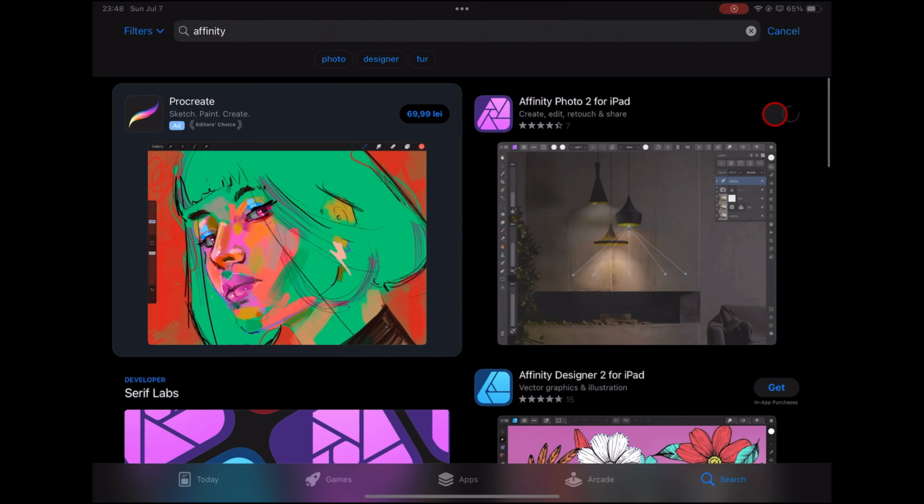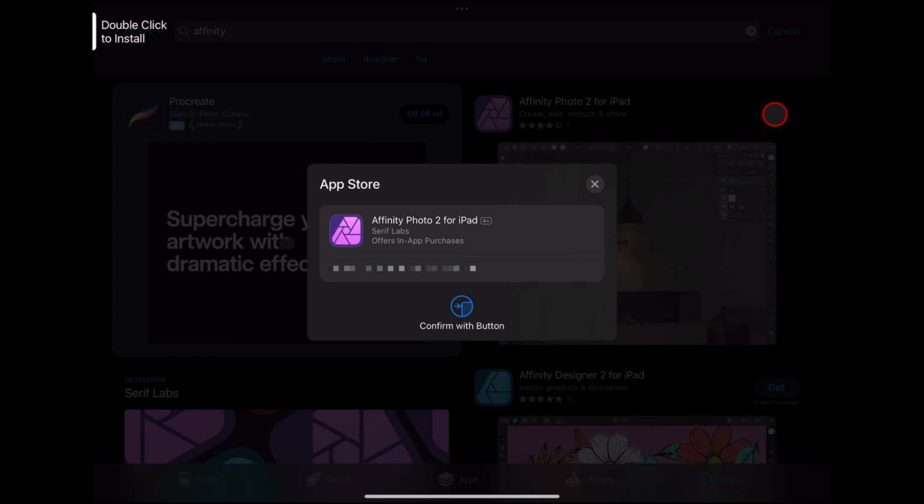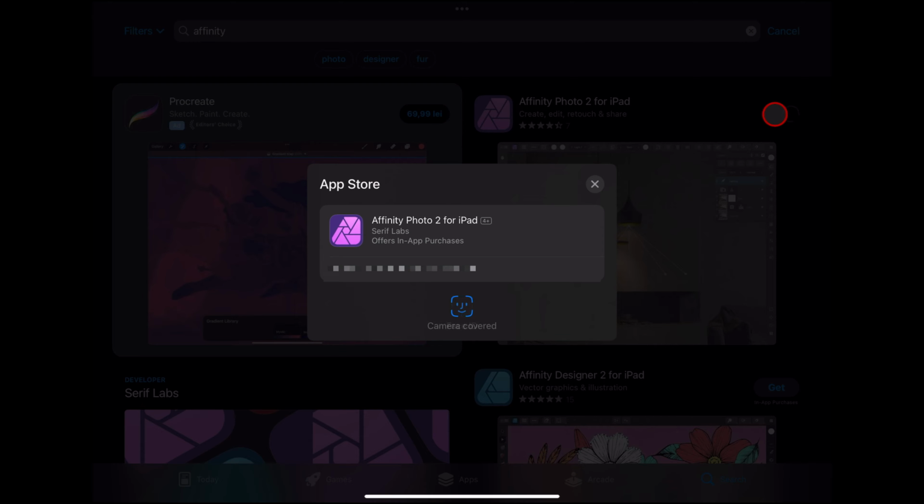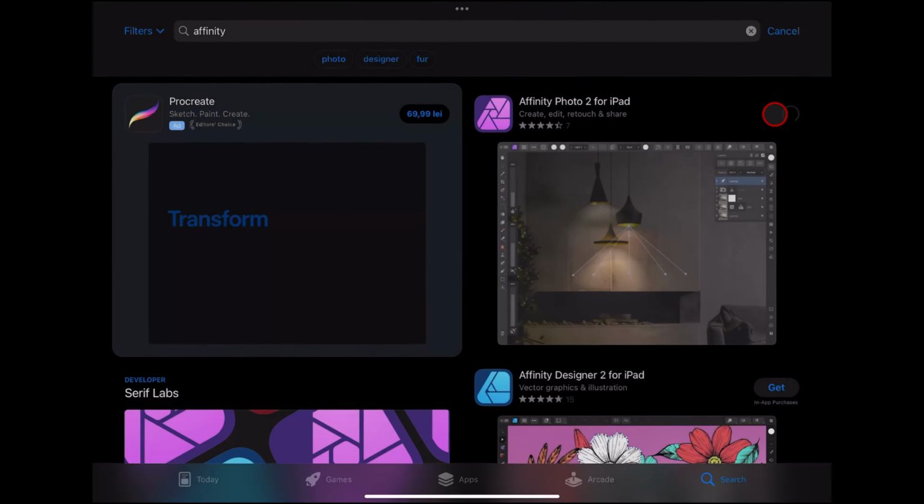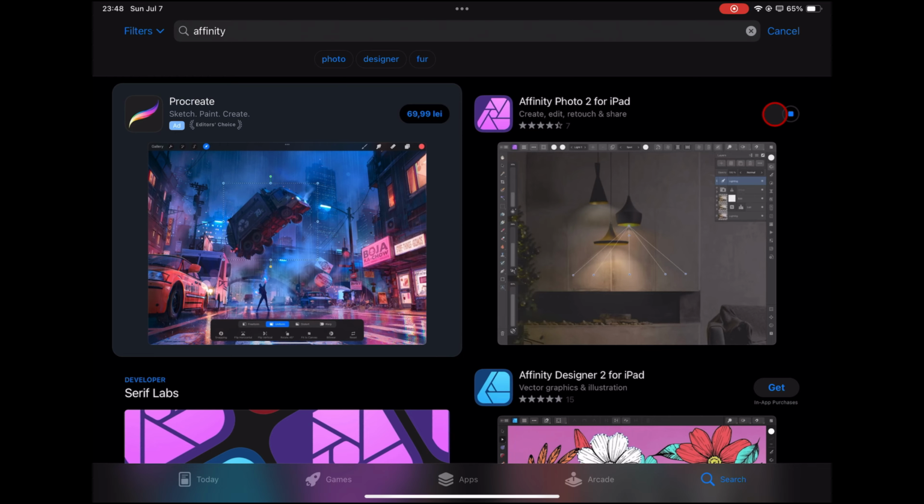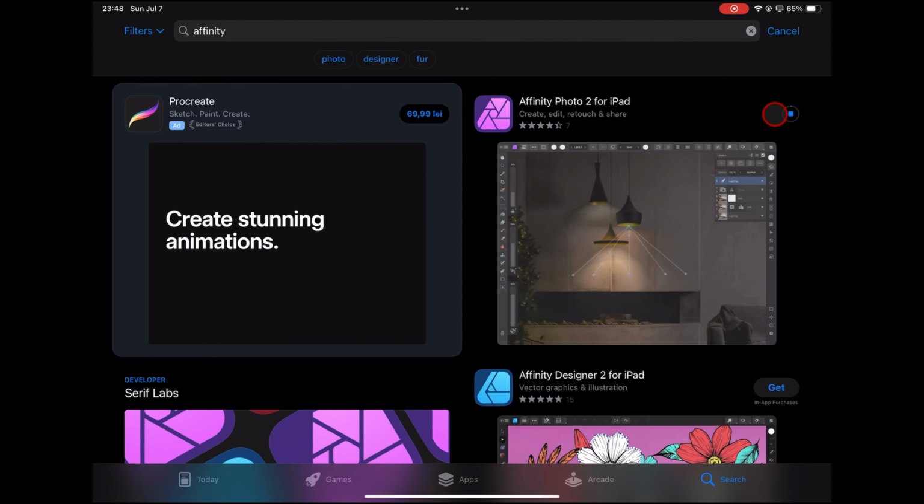Tap on the Get button near the name of the app. You may be prompted to authenticate the purchase or download using Face ID, Touch ID, or your Apple ID password. Follow the on-screen instructions to complete the authentication.